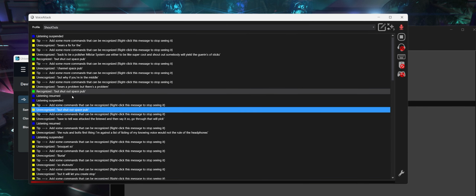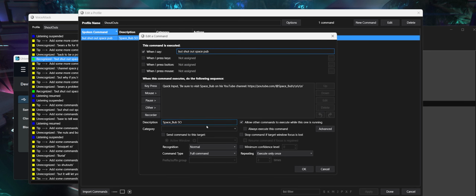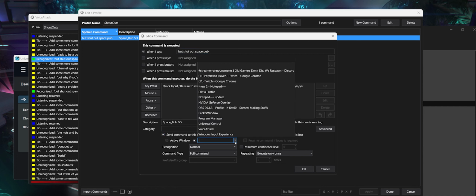We're going to go back into this command. It says shout out space bub, and you'll know it works because it's green. And we're going to go to right in here. Send command to this target. See that little option right down in there underneath the word category? And we're going to say, not the active window. Send it to Twitch.